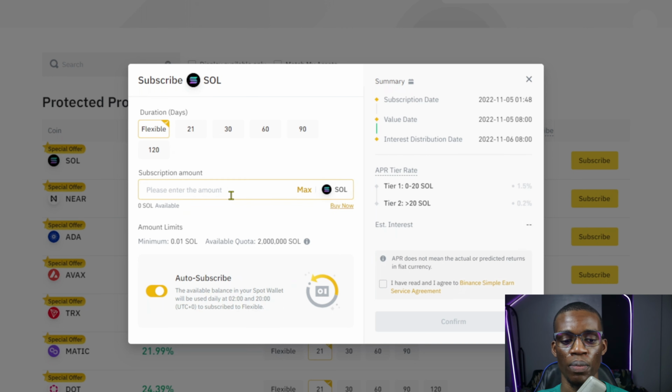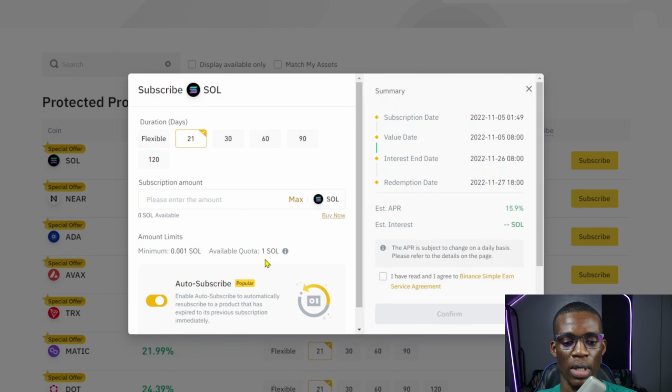You can redeem your staked funds and the interest that you got. You can turn this auto subscribe on, so that whatever interest you get within your flexible earning can automatically go into your initial investment. Coming over to 120 days, you can see the amount of Solana in your quota reduces. 30 days, 7,000 Solana. 90 days, 30, and 120 days gives you just 5 Solana. Okay, that's everything you need to know.